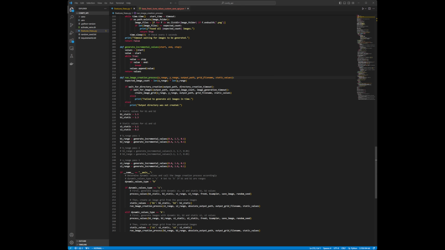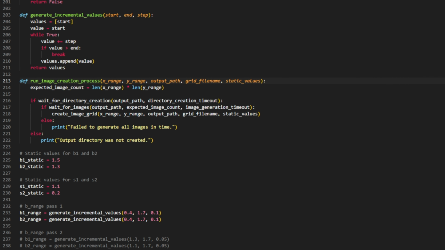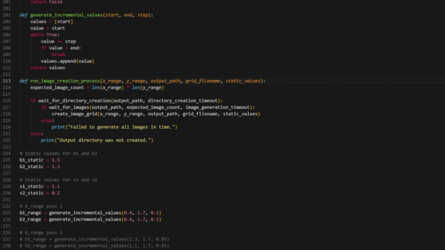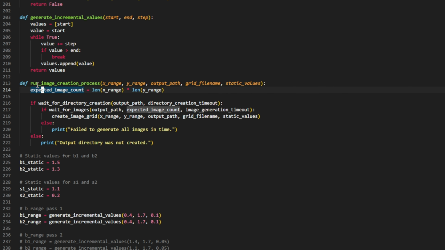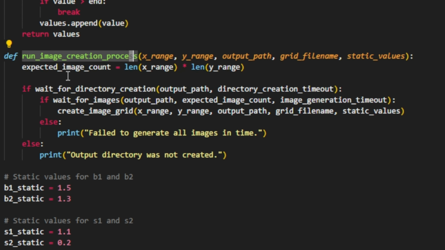Before we execute the code, let me briefly touch upon the architecture of the grid creation process. Since I was already alerted to the pitfalls of the ComfyRoll XY grid asynchronous issue, I made sure to handle that in my own script. Since you can calculate beforehand how many images you will generate, so here you can see run image creation process, and expected image count are the length of the X range and Y range, where these are dynamic values depending on whether it is B or S.